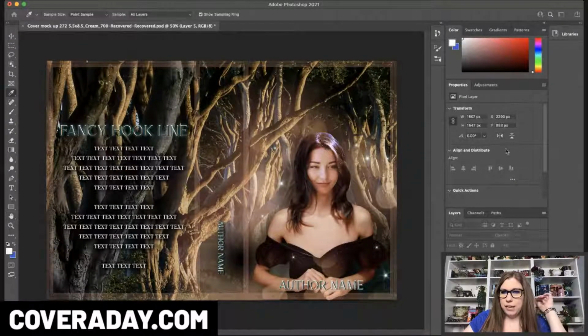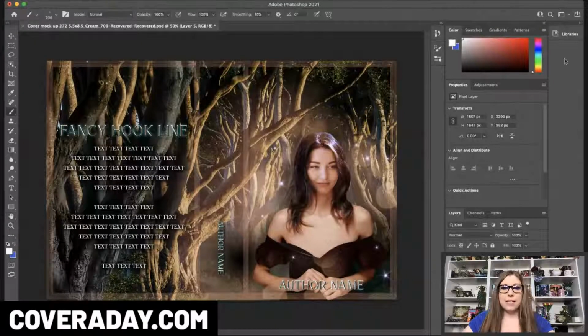Maybe I want to go pink. Let me see. Pink might be a little too much. Maybe a purple. Maybe like a purple. Pull that back up a little bit. Well, that's not bad. That's not bad.